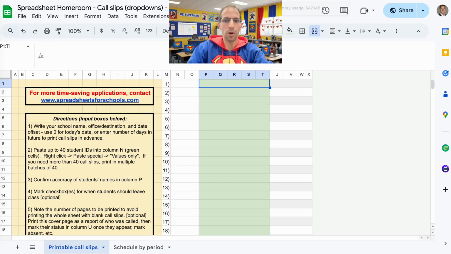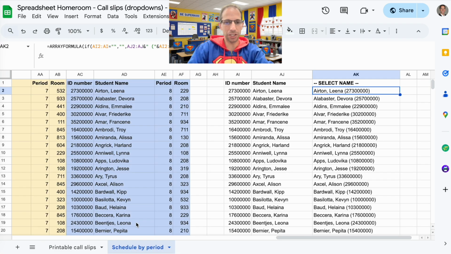For that to happen, we are going to create a drop-down in this green column here. From that drop-down, we will then look up the student's ID number. In the schedule by period sheet, on the far right side, I now have a separate column for ID number, name, and then the hybrid field of their last name, first name, and student ID number. Column AK will be our drop-down menu.